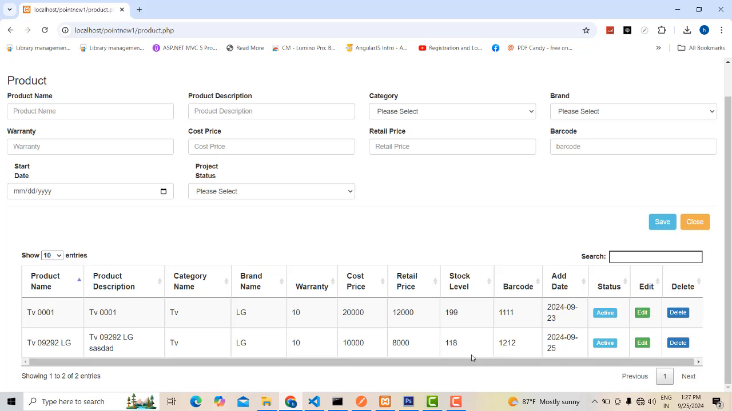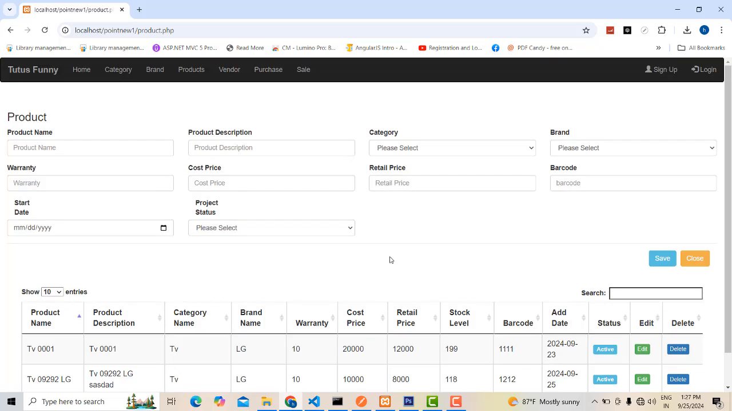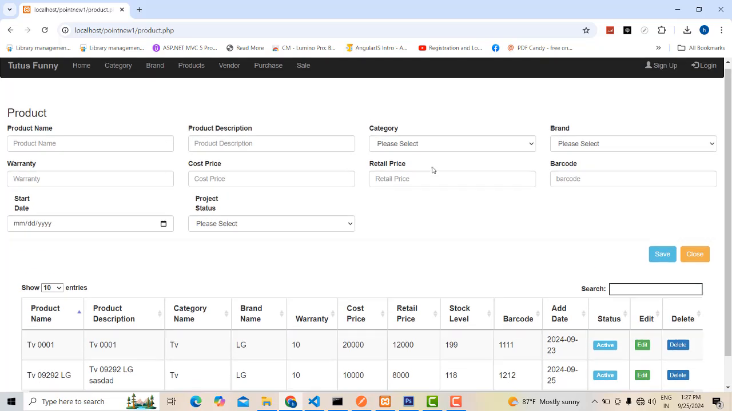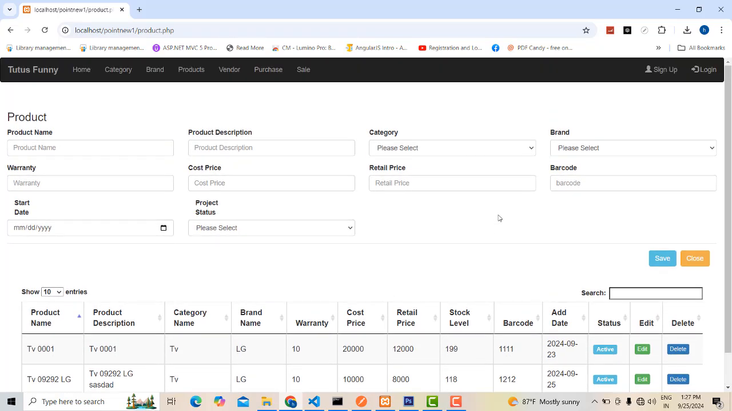So this is how we make the multi-vendor point of sale system. All the purchase reports and other things I have not implemented. All of these things are a must. How to make this system step by step, we will teach later on.